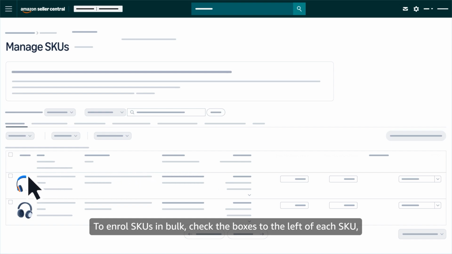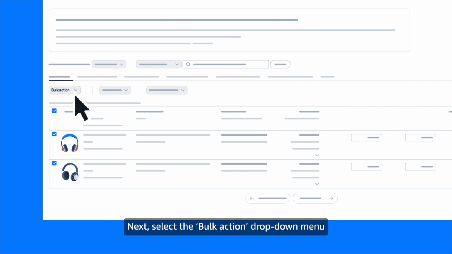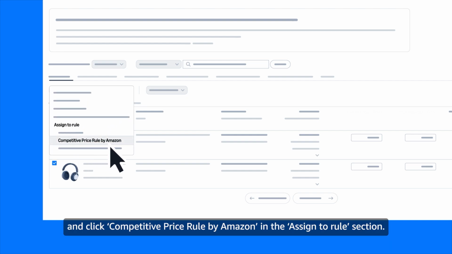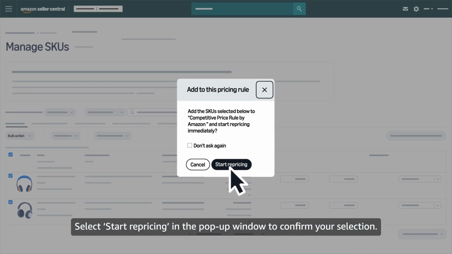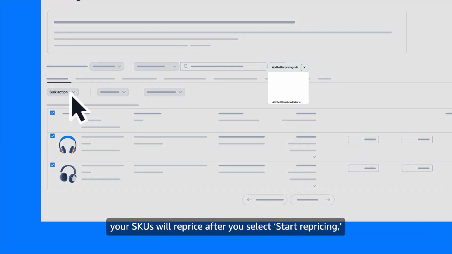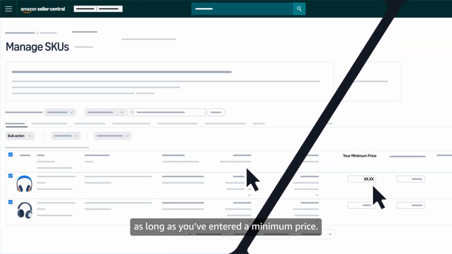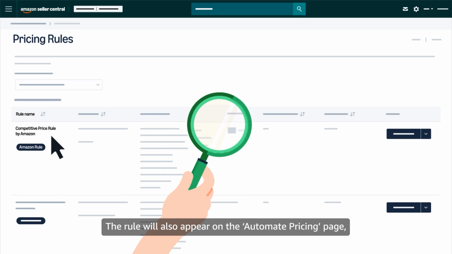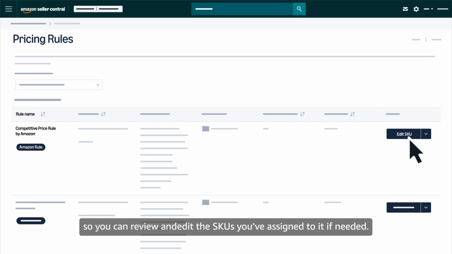To enroll SKUs in bulk, check the boxes to the left of each SKU or click the topmost box to select all SKUs listed on the page. Next, select the Bulk Action drop-down menu and click Competitive Price Rule by Amazon in the Assign to Rules section. Select Start Repricing in the pop-up window to confirm your selection. Whether one by one or in bulk, your SKUs will reprice after you select Start Repricing as long as you've entered a minimum price. The rule will also appear on the Automate Pricing page, so you can review and edit the SKUs you've assigned to it if needed.